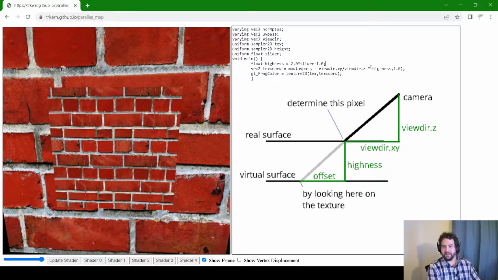And then finally, we take the modulus, the remainder of the x and y coordinates of the sampling that we're trying to do, mod 1. The coordinates for our texture go from 0 to 1, so that's simply going to take any coordinates that are outside of the range of 0 to 1 and move them into the range of 0 to 1 with a repeating pattern.